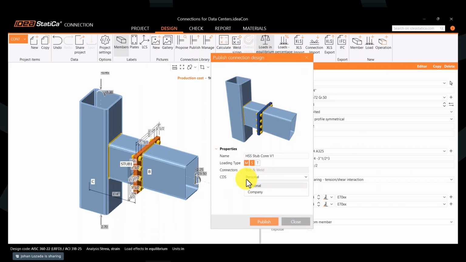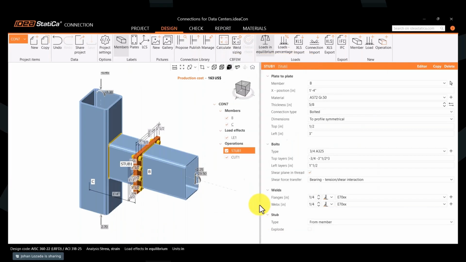Finally, you can define where to save this connection, either in your personal or company design library. The personal one means that this connection will be available only in your session, okay? And the company library means that this connection will be available for all the users that are in the same license pool as you. I'm going to pick personal for now and then hit publish. Once the process is finished, this window will close.